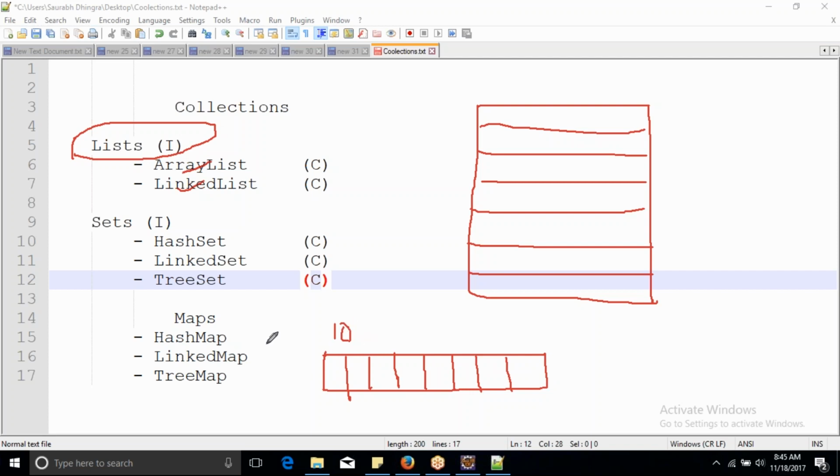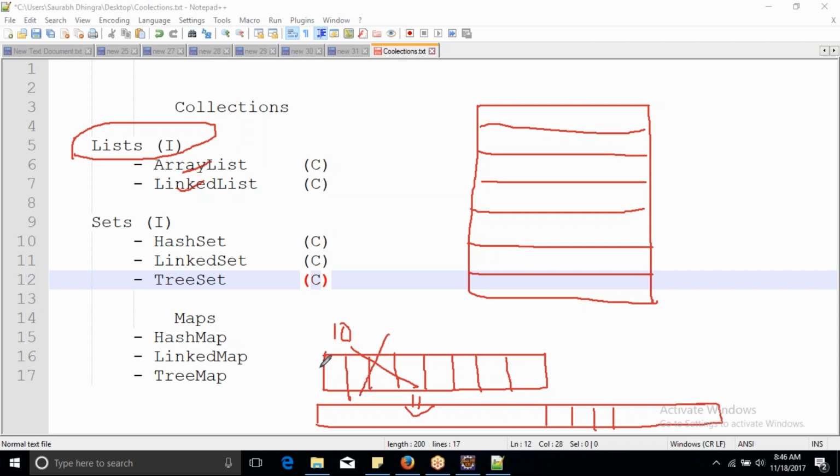Then start filling values in it. As soon as that array completely fills up, you'll create another array of double the size, and then whatever values you have stored here, you will copy them here. Then we have extra spaces and you can store values in that, and then we'll destroy this array. This is how it used to work.